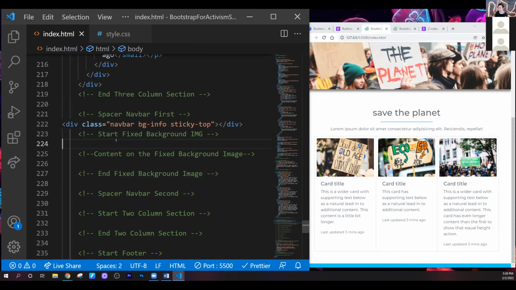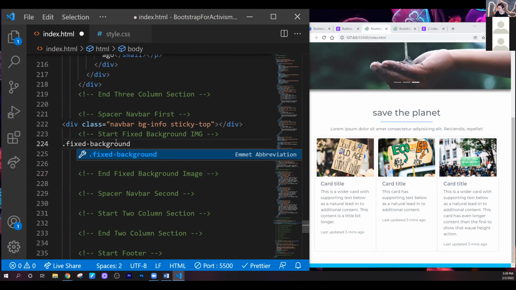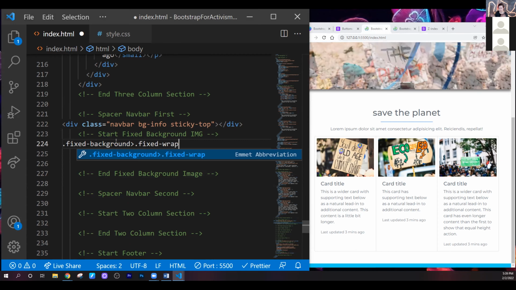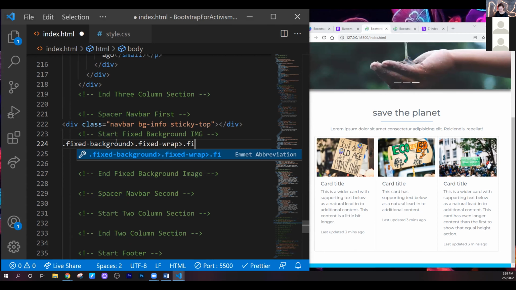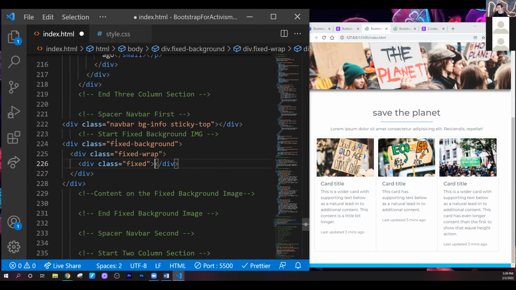And we're going to use that really fancy dot fixed dash background. Inside of that, I want a fixed dash wrap. So I want it to be the whole screen. And then inside of that, I just want something that is fixed. So we're really, really making sure that the stuff is going to be fixed. Right.